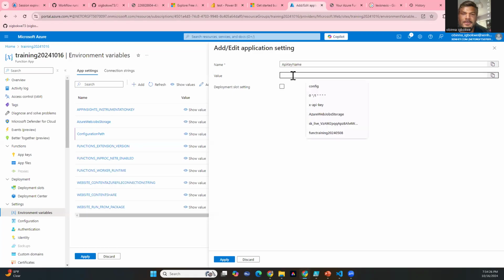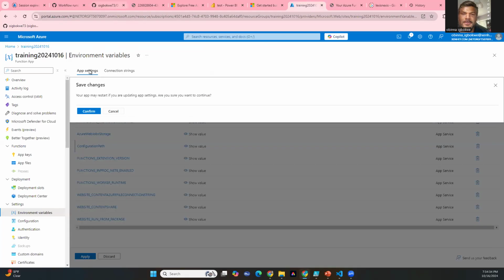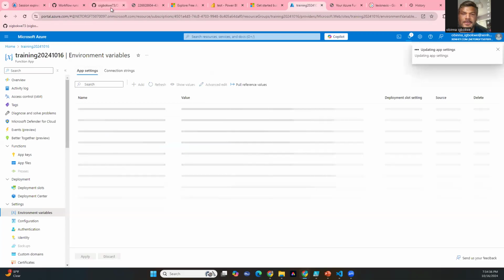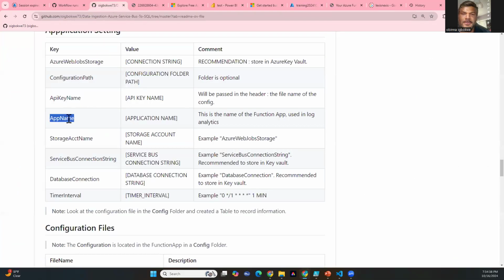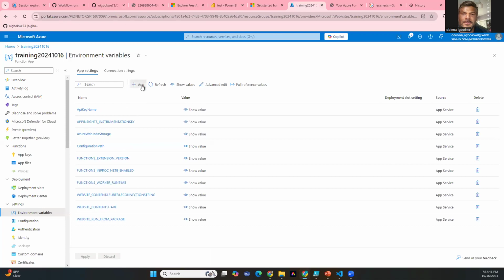And the app key name is XAPI key, which is what we're going to be using in our API later on. And then we're going to keep going. Then we're going to have the app name, which is just going to be a way to query information through Application Insights so we can see what transactions are going through our APIs.